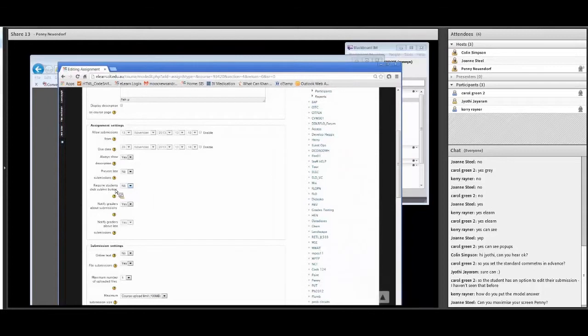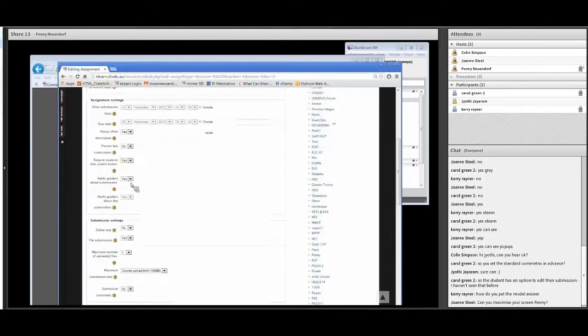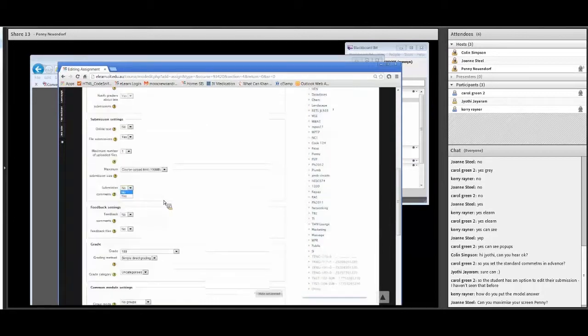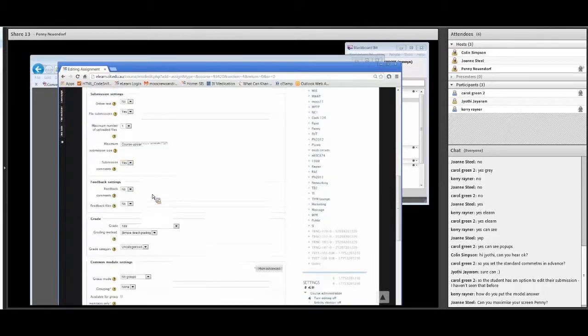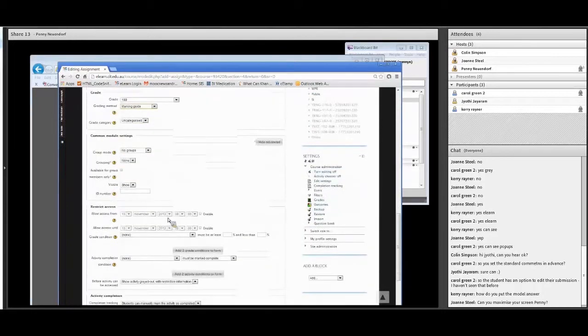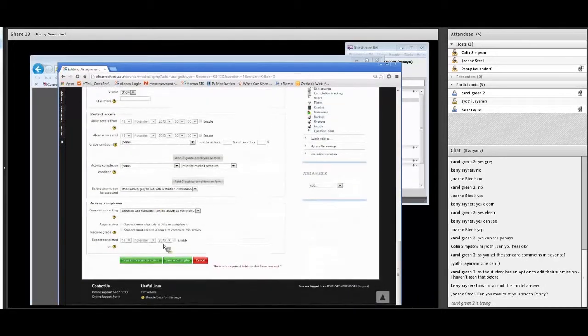Okay, so you can see here how it's got the required to click submission button. I normally turn that one on. And notify graders, yes. Not notify about late ones. Online text, well with this one it's just going to be full submission. Upload limits okay. And yes, we want them to be able to submit. So where it says here, I'm going to do marking guide. Okay, so that's the basis of it, is just set up now.